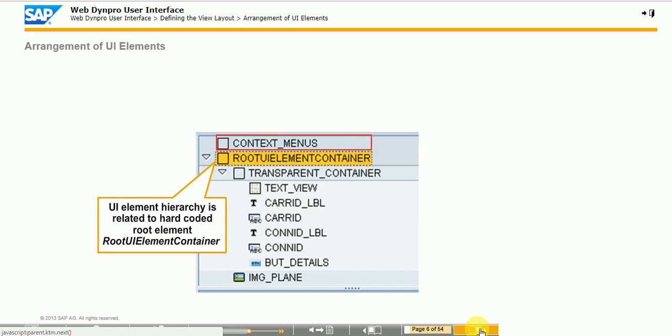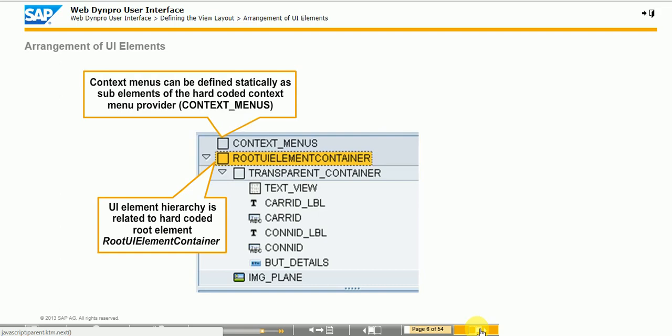Context menus is the second item displayed above the root UI element container. This context menu provider allows you to create context menus at design time. At runtime, these context menus may be instantiated and assigned to UI elements. The user would need to right-click on a UI element at runtime to display the related context menu items together with the standard context menu.